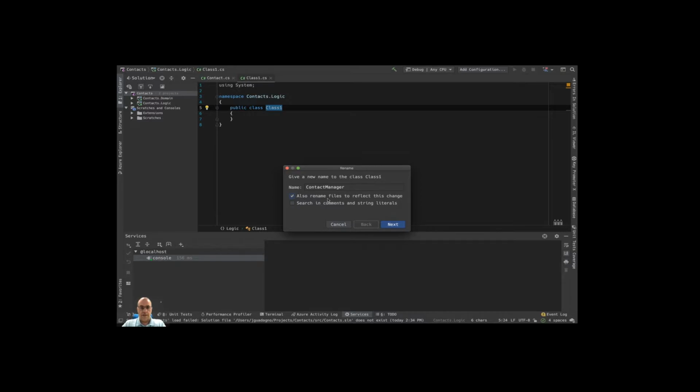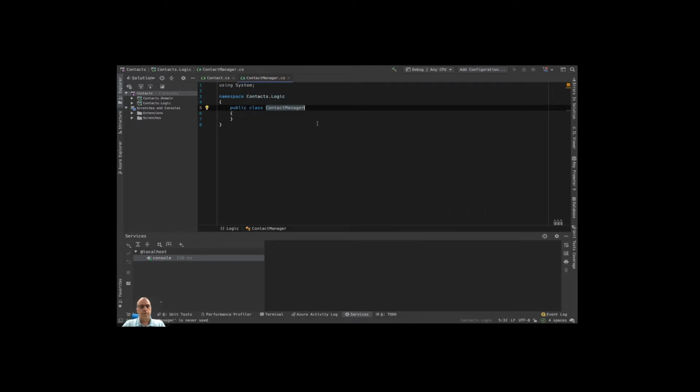I also have the option to rename files to reflect this. It's default, and you should do that. And then you can search in comments and string literals. This I typically always do, but since this is the only case this class is used, I'm not going to bother with it. Click next. Second or so, you should be good to go and your contacts are there.